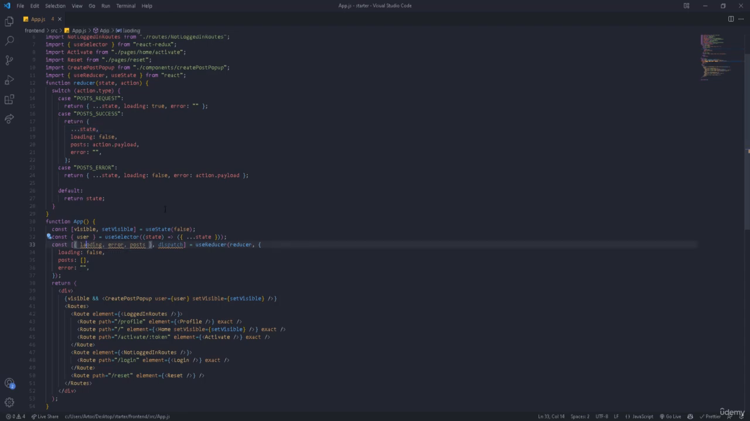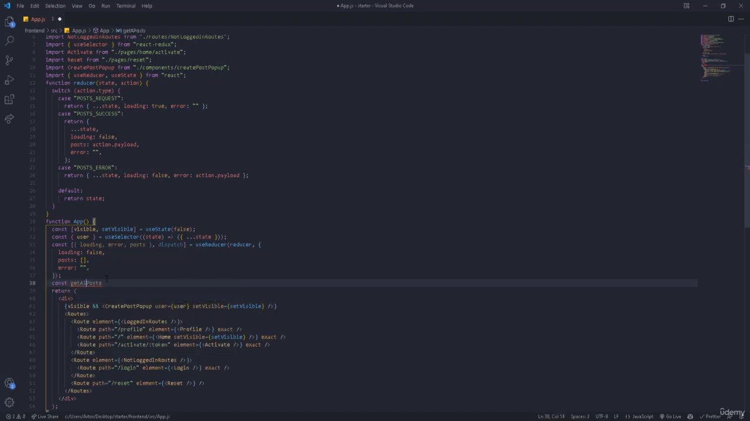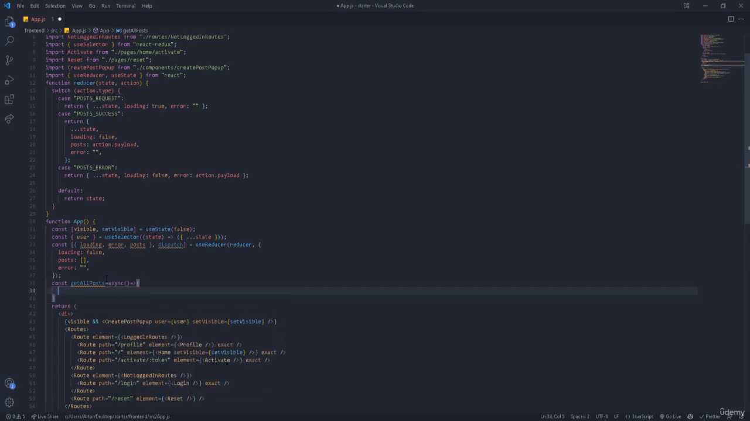First let me fix this typo. It's going to be loading. And after this, let's create the function. Let's call it getAllPosts, which is going to be an async function, like this, and we simply list everything we need right here.